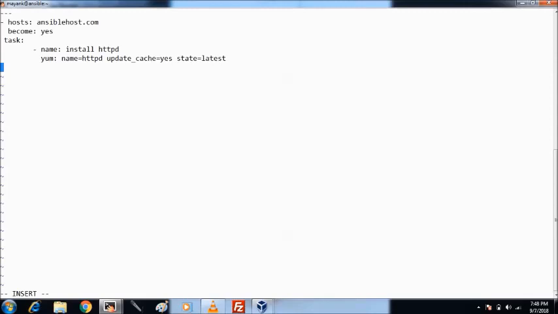So here we have written our YAML task. I could say no tab space. Okay, that is enough, because it will say syntax error otherwise.